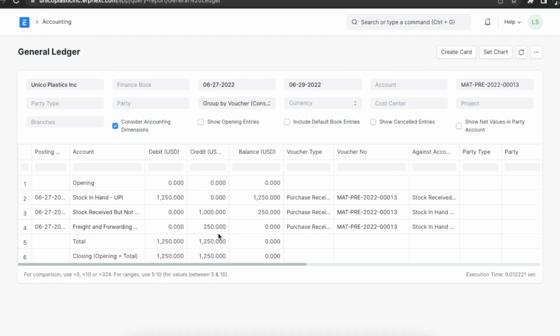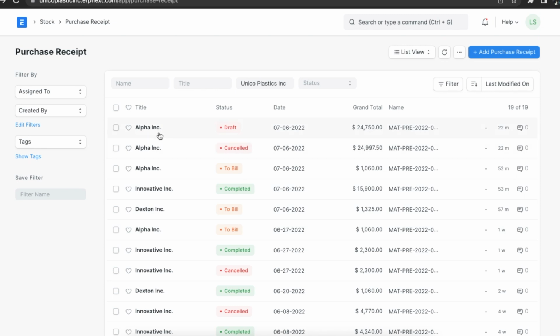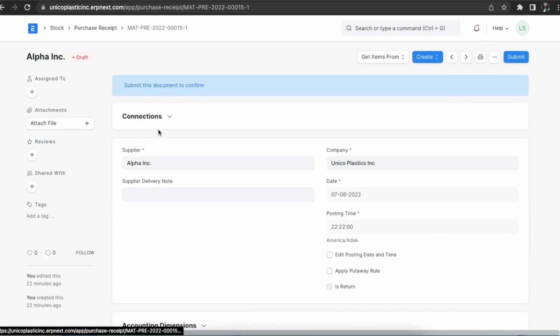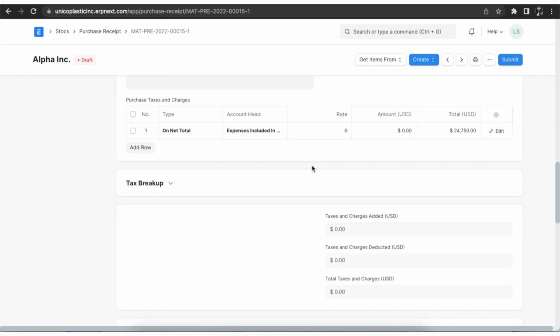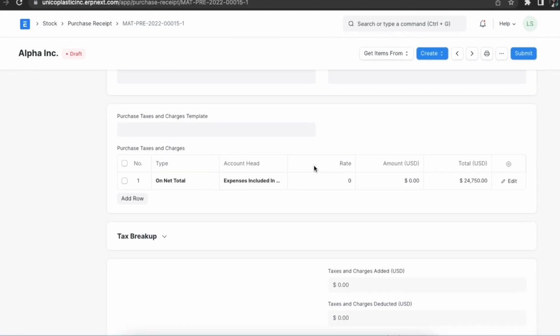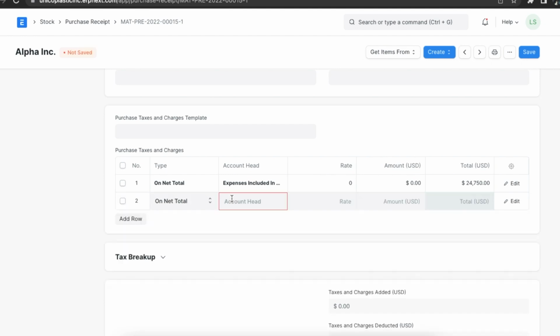If we know some of the charges beforehand, we can even add a landed cost in the purchase receipt itself. Let's navigate to the purchase receipt list and open a purchase receipt. We can scroll down to the taxes and charges section and add any charges or extra taxes in the table.